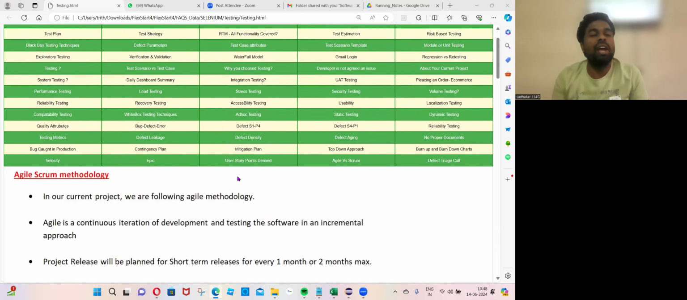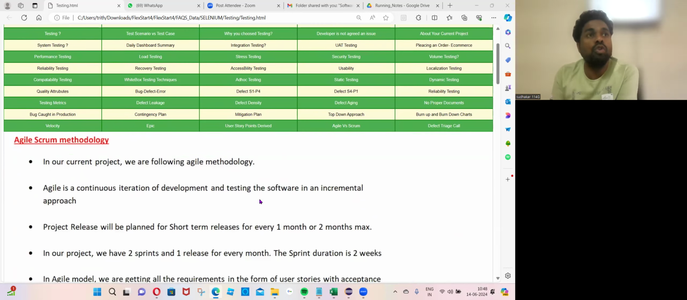In our project, we are following the Agile Scrum methodology. Agile is a continuous iteration of development and testing of the software in an incremental approach. We have 2 sprints, and we have monthly releases. We get all the requirements in the form of user stories and acceptance criteria. Later, we also get FSD, BRD, and FRD documents, and as per the documents, we write our test scenarios and test cases.